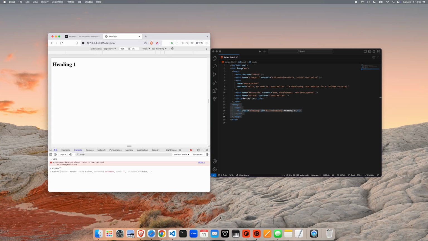So the window object is basically the outer browser itself, and the window object, as you can see, this is capitalized, showing that it's a JavaScript object.